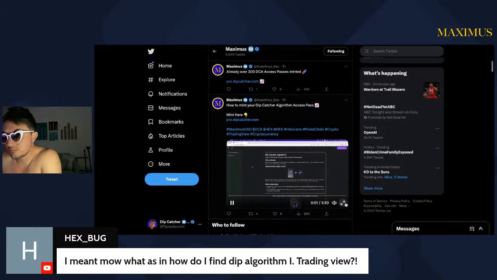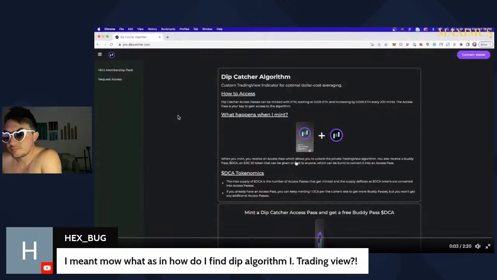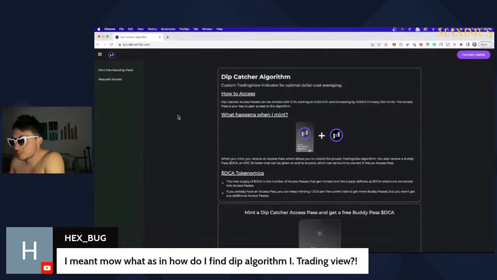Dip catcher algorithm launches tonight, so I wanted to make a quick video overviewing what to expect and how to mint your access pass. The URL is pro.dipcatcher.com, and when you get to the site, you'll land on the Mint membership pack page. So to get access to this custom TradingView indicator, you're actually going to mint your own access pass with ETH. The starting price will be 0.025 ETH and will increase by 0.005 ETH every 200 mints. The access pass is your key to gain access to the algorithm.